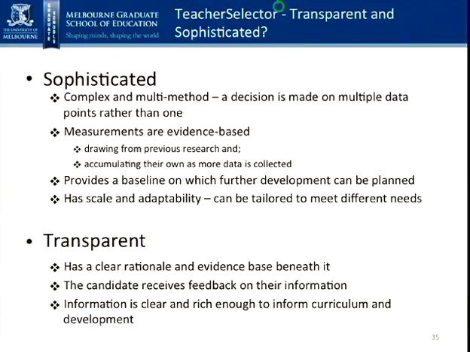As we've mentioned, we plan to introduce other assessments such as situational judgment. In terms of transparency, we have a clear rationale and evidence base beneath it, and the candidate receives feedback on their information. But we're not quite there with that either. We still have to sort out what we do with candidates that are unsuccessful, in terms of providing feedback to them on their investment in filling out Teacher Selector with us. But our information is clear and rich enough to inform our curriculum and our development. So we're on our way, but we're not quite there yet. So I'll hand back to Janet.